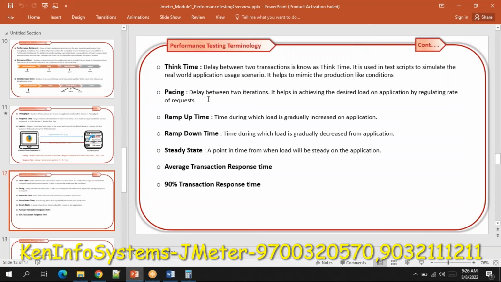We'll then move to ramp up. Ramp up is nothing but the time during which load is gradually increased on the application. Let's take some other requirement, again a product booking requirement. We need to test a product booking business scenario with 1,000 users.